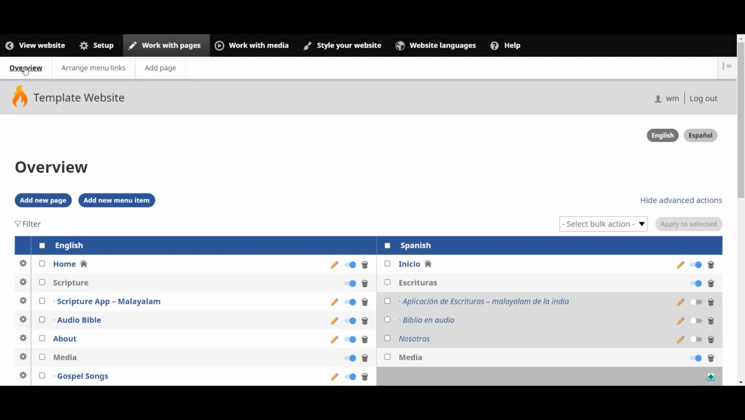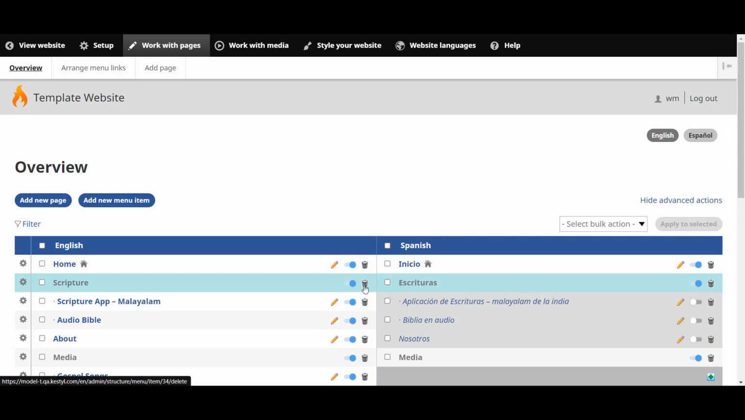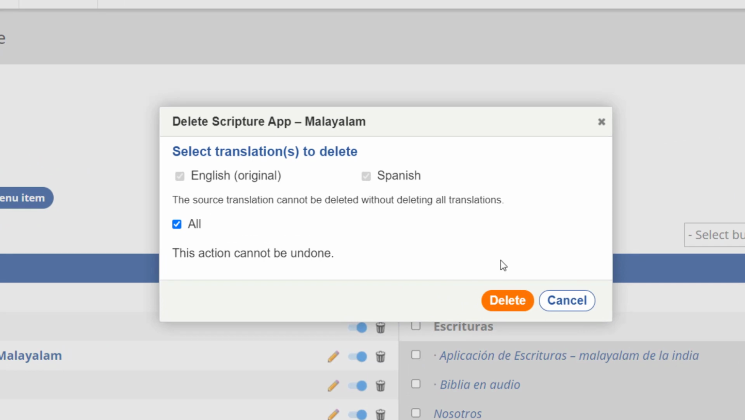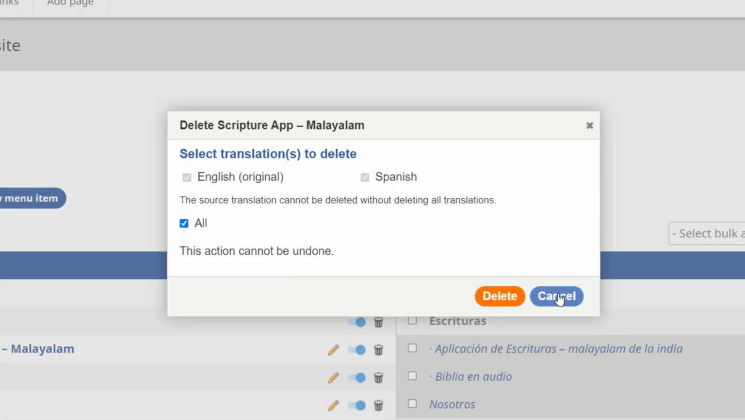Back to the overview screen, a trash can icon has now appeared when you selected to show the advanced actions. You may click on the trash can icon to delete a page or a menu item. You will get a confirmation message before you actually delete the page or pages.